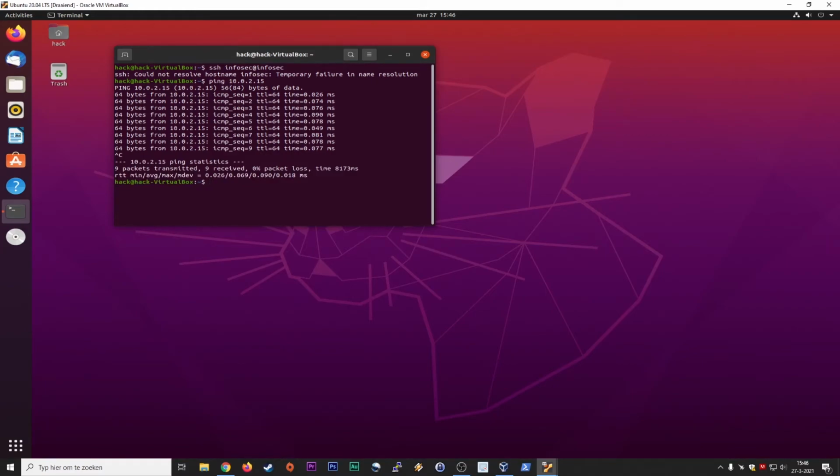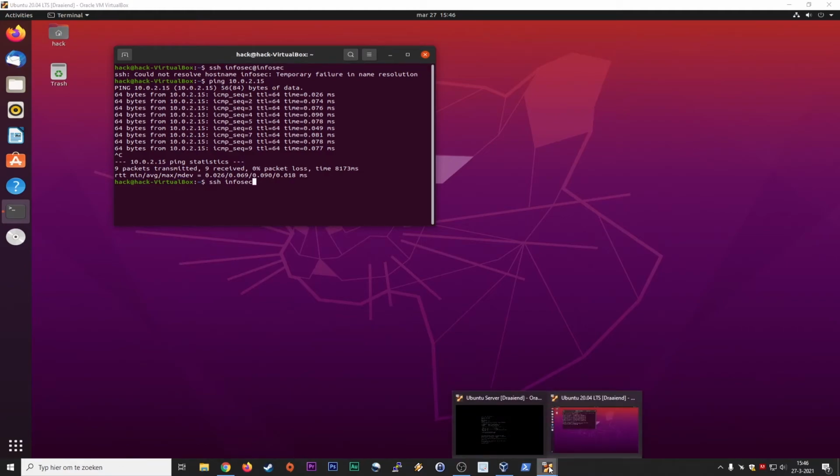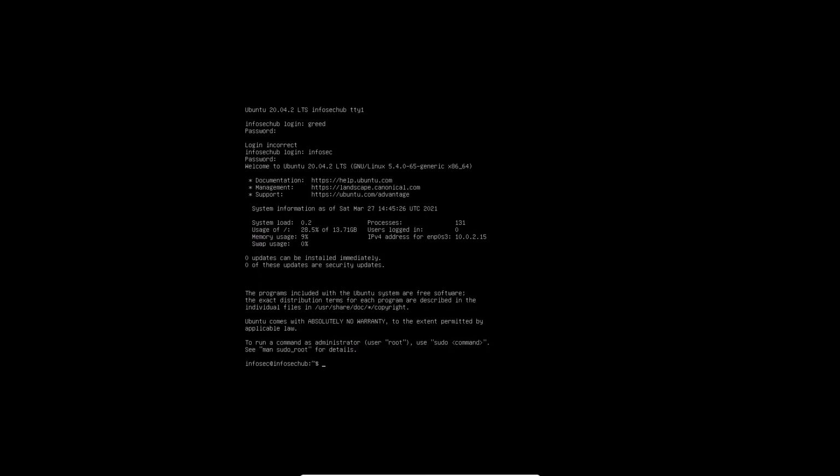Let's see if we can SSH into the machine. Wait a second. I don't know how the device is called. How is it called? Ubuntu Server.